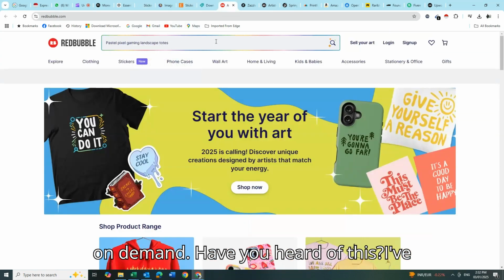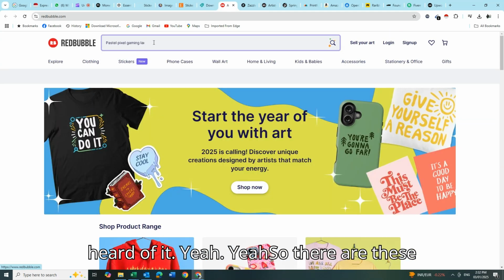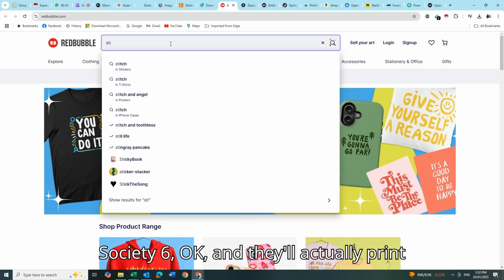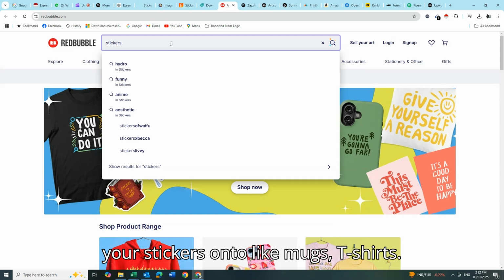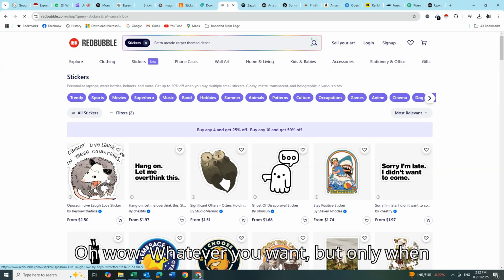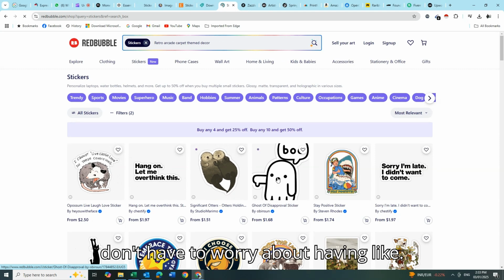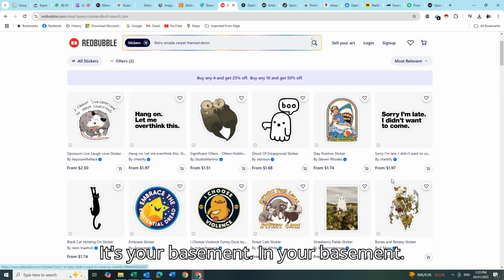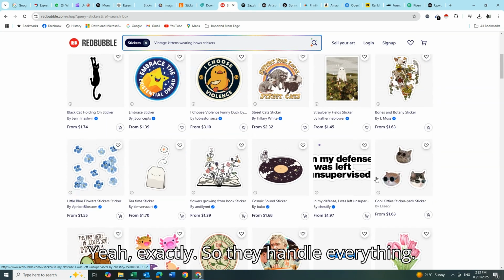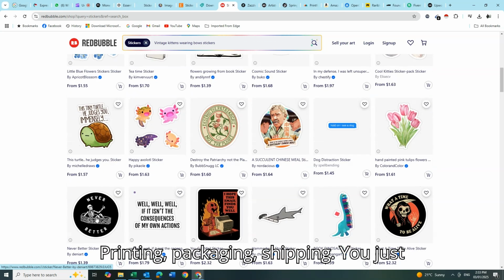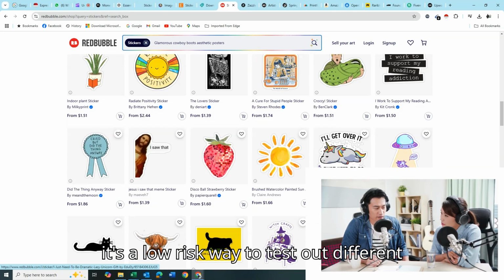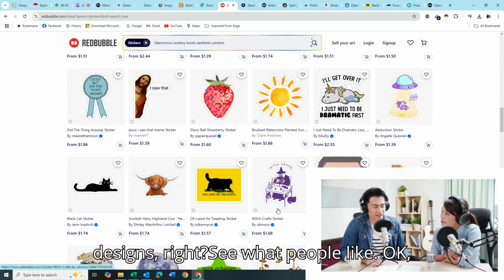Print on demand. Have you heard of this? I've heard of it, yeah. There are services like Redbubble and Society6, and they'll actually print your designs onto mugs, t-shirts, whatever you want, but only when someone orders them. So you don't have to worry about having boxes and boxes of stickers in your basement. They handle everything: printing, packaging, shipping. You just upload the design. That's pretty clever. It's a low-risk way to test out different designs and see what people like.